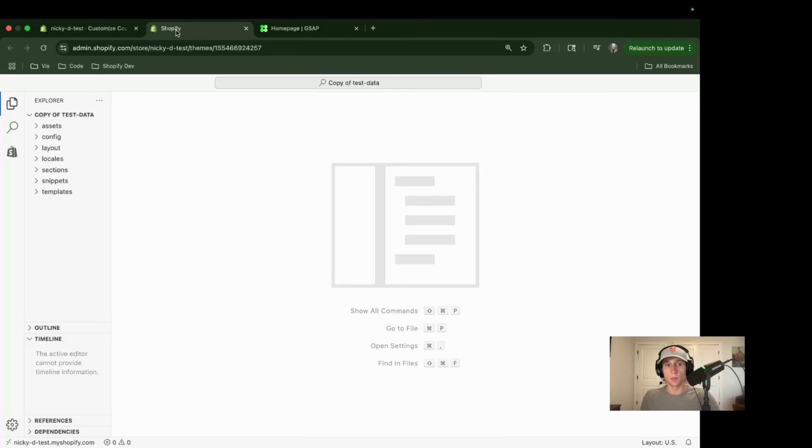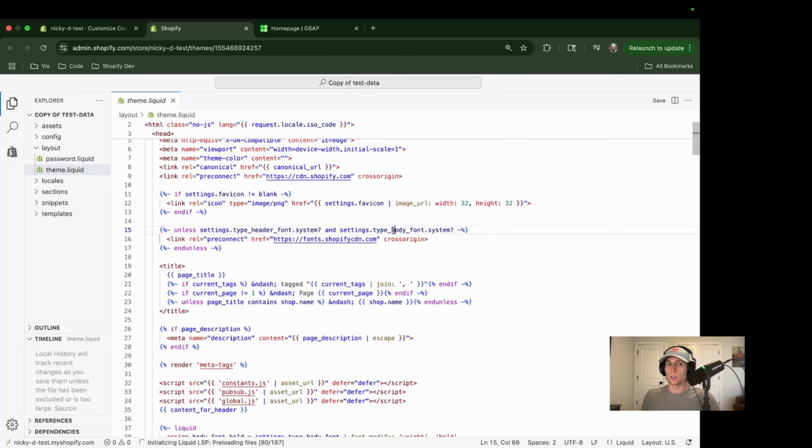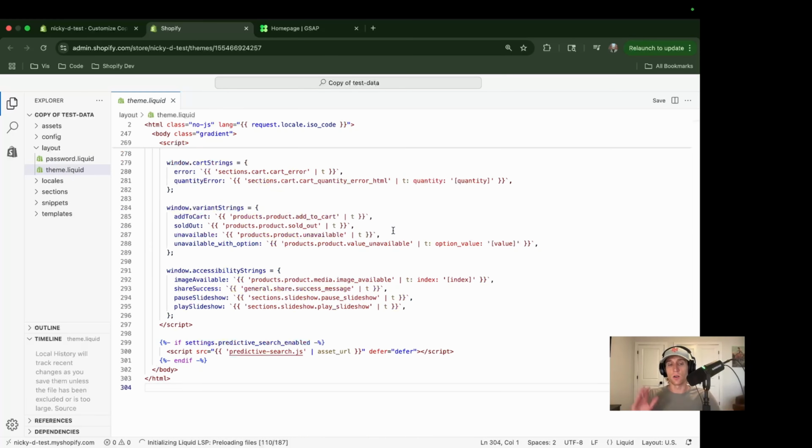So what I'm going to do is I'm going to come into my code and go to layout theme.liquid. Now, there's a couple things we're going to add in here. This is the only file that we're going to actually touch. But if you go to the very bottom of this file, you're going to look for this closing body tag. And it's probably going to be towards the bottom.